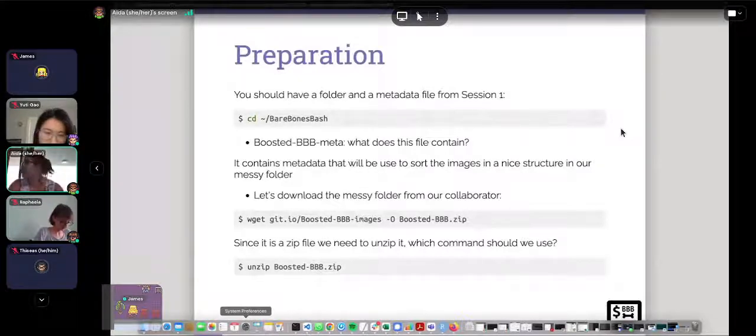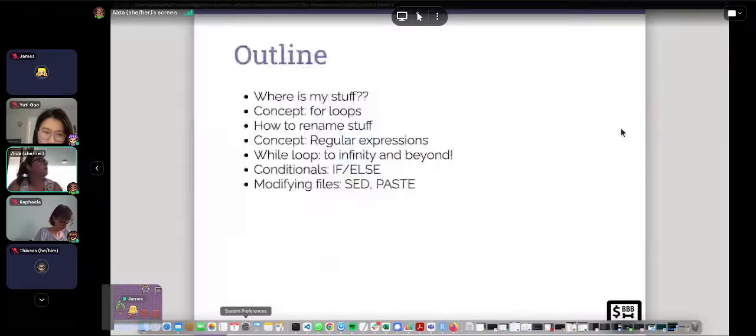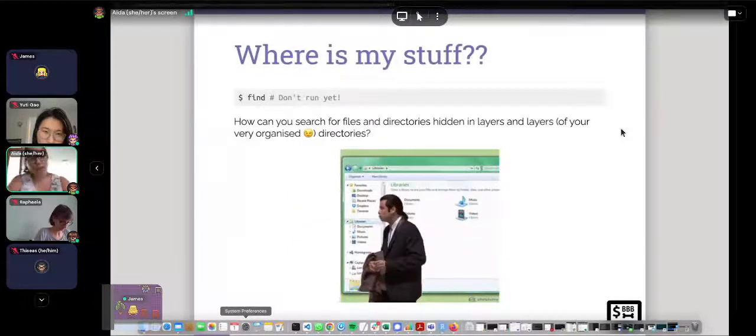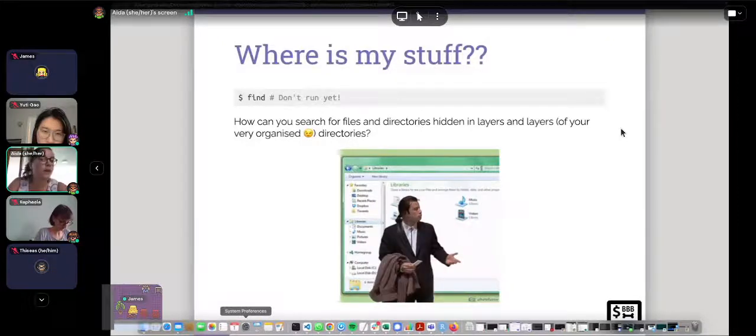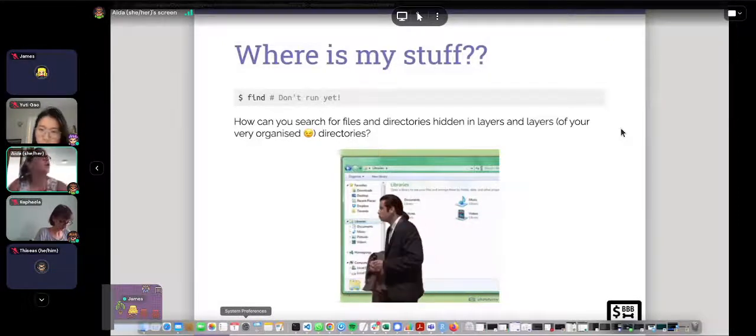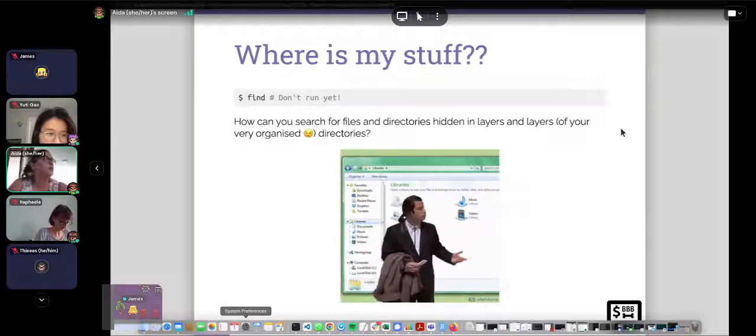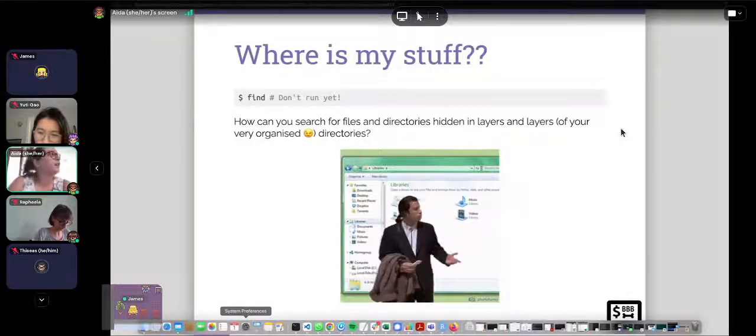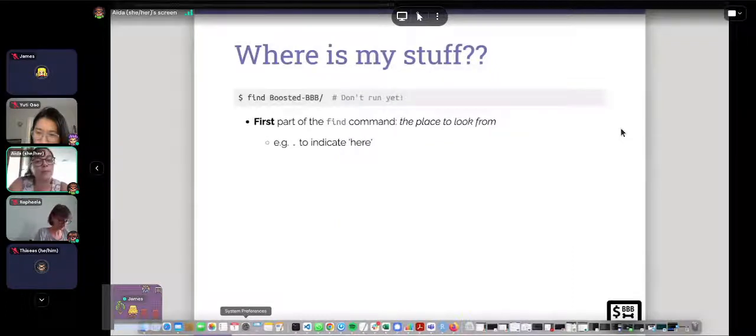Okay. I don't want you to get too far from this point. So let's recapitulate. We have this command, which is find, which allows us to look for files and directories that are hidden in layers of very organized directories. So the first part of this command is what?